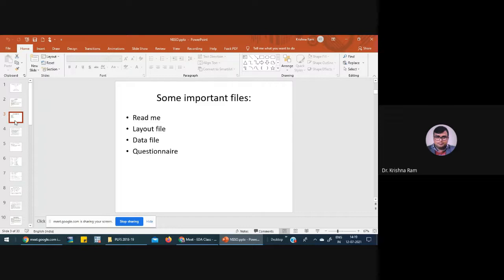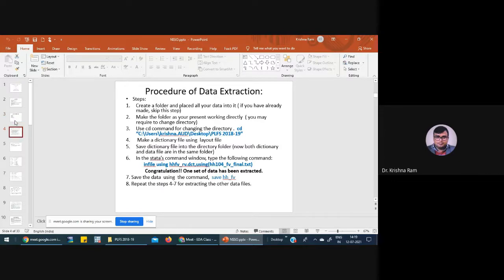And it's not only for extraction purposes, even when you work on making tables, we frequently refer to these files, especially the README file and the questionnaire. The questionnaire is just something that we refer to again and again. Okay. The procedure of data extraction is this.